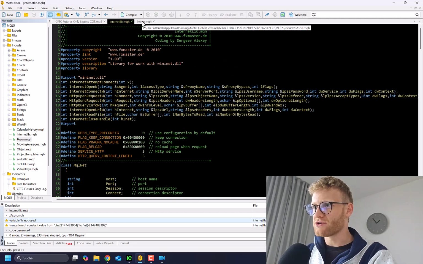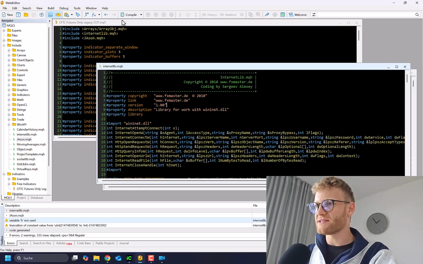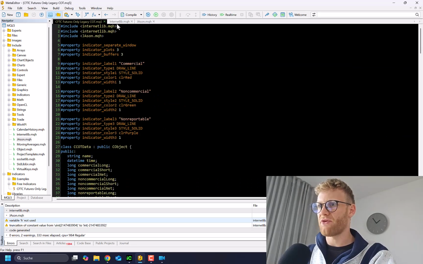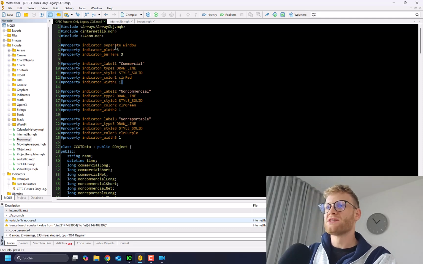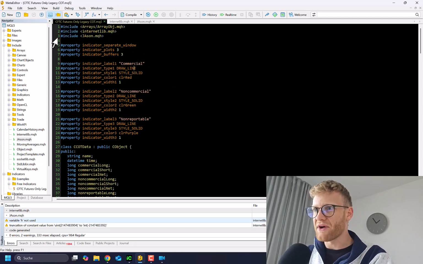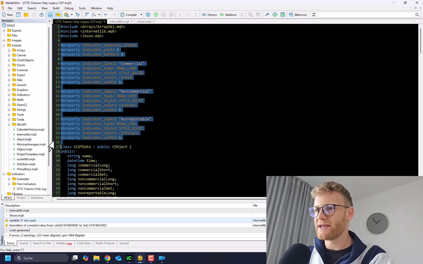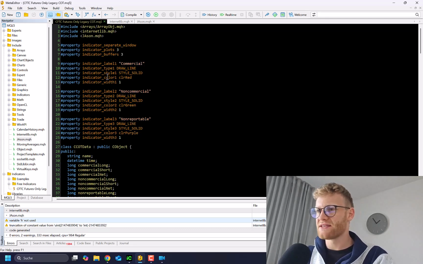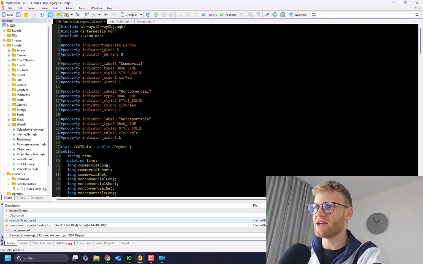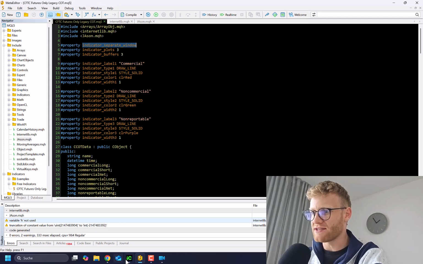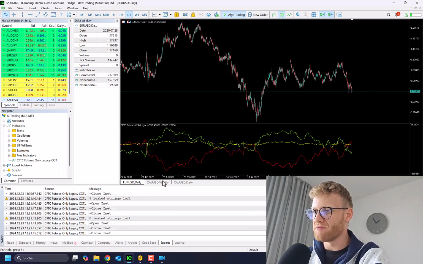So I will not talk about these files more. If you're interested, you can just download them and read yourself through the files, but I will explain the file that I wrote on my own. So as I said, I included these 3 files. Then I created a bunch of properties. And this is the normal stuff that we do in MetaTrader 5 if we want to set up an indicator. I say where I want to display. This is, of course, a separate chart because we want to have it below the main chart.